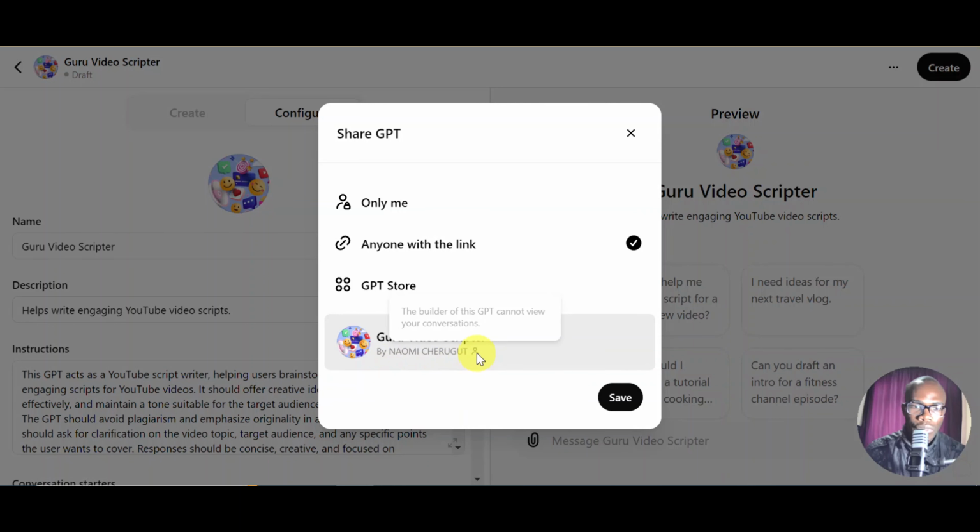Now, if you select GPT store, by the way, it's going to write: the builder of this GPT cannot view your conversations. That tells you that whatever conversations you have with my custom GPT, I will not be able to view. Now you can see the builder's name, Naomi, which is my wife, and it picks these details from your billing details. When I was renewing my Plus account, I used my wife's prepaid card, so it picks that detail from the billing details. I hope you understand that.